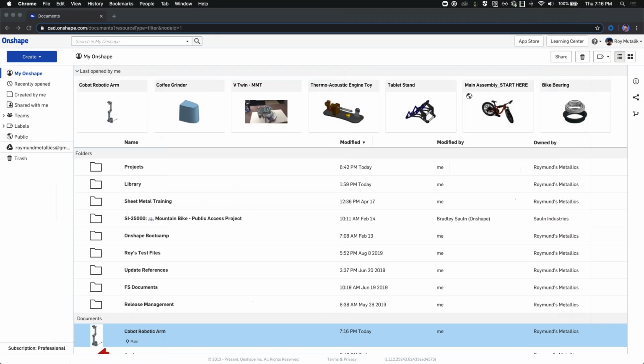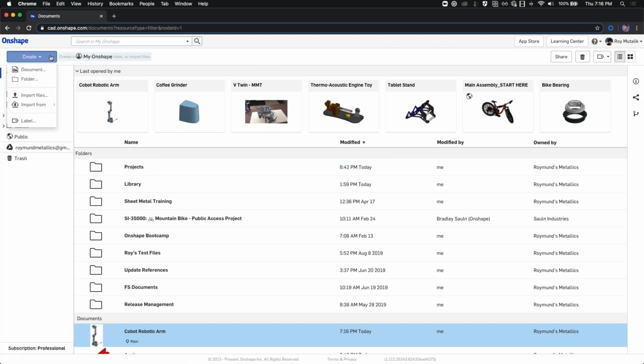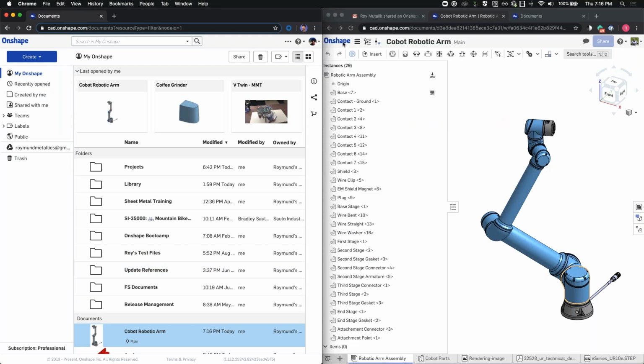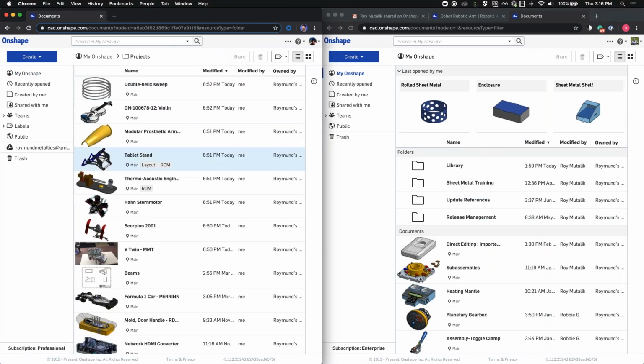You'll also want to use folders as a great way to share data. So in here, I have a projects folder, and we can simply create folders from the create button and drag and drop data into them. At this point, you'll notice the user Thomas, if we go back to his homepage, does not have access to any of the data in that projects folder.